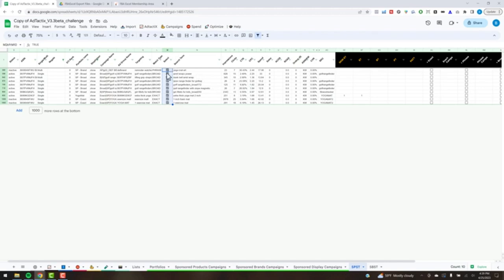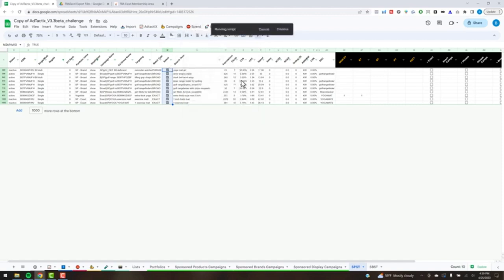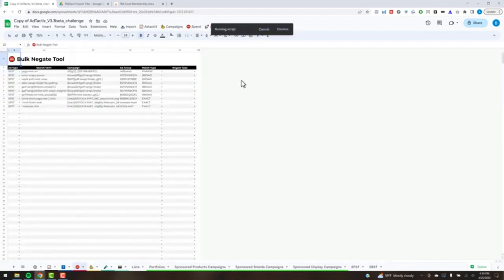But really all I'm doing, I'm just making that selection, and then I come up here to the reduce wasted ad spend menu and hit add selected to bulk negate tool. It's just going to send these ones that I've selected over to this other tool within ad tactics. So you'll see there, it's just added those.